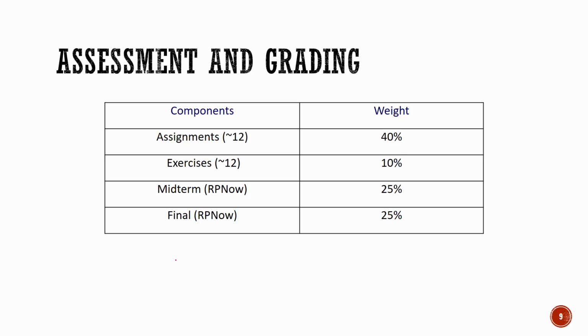So assignments, every week. Typically you'll have 2 assignments every week because it's a 7.5-week class. That's going to be worth 40% of your grade. Then you'll have exercises. Again, you'll have exercises typically twice a week. That'll be 10% of your grade.